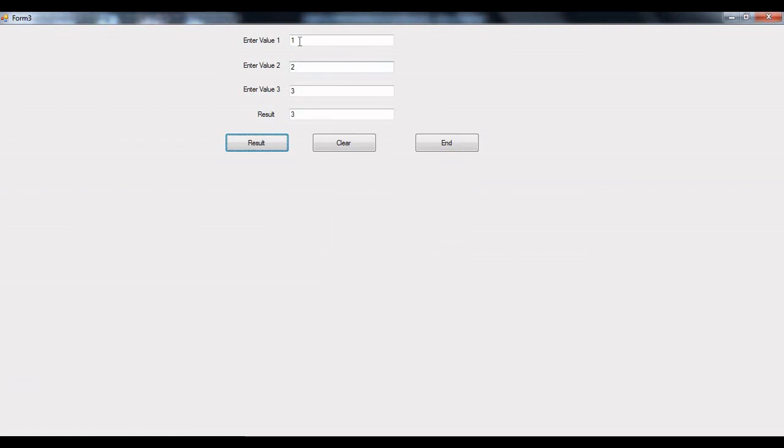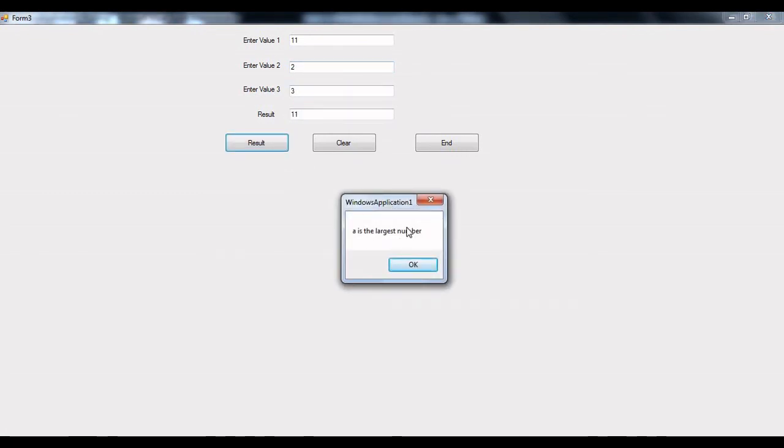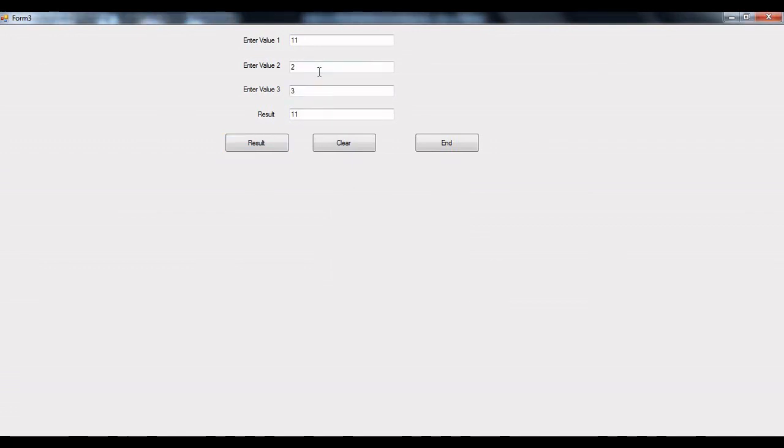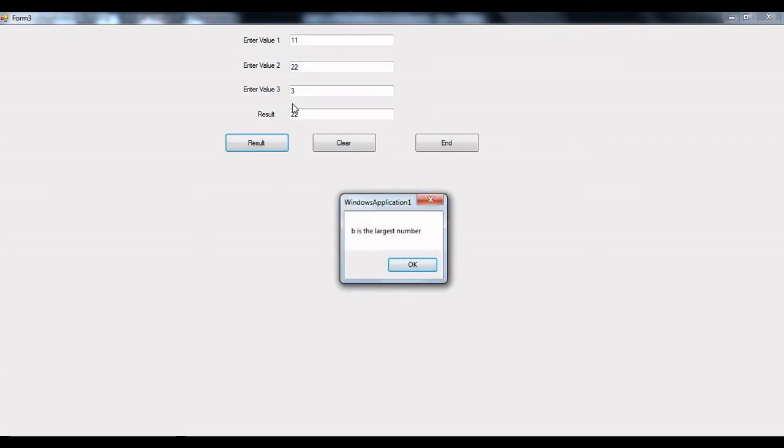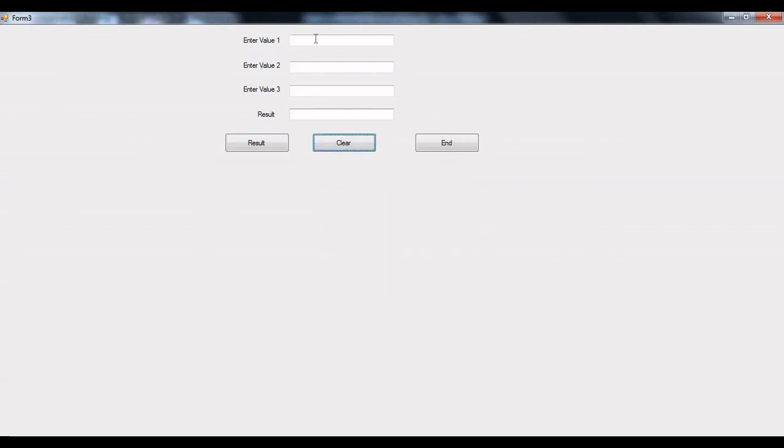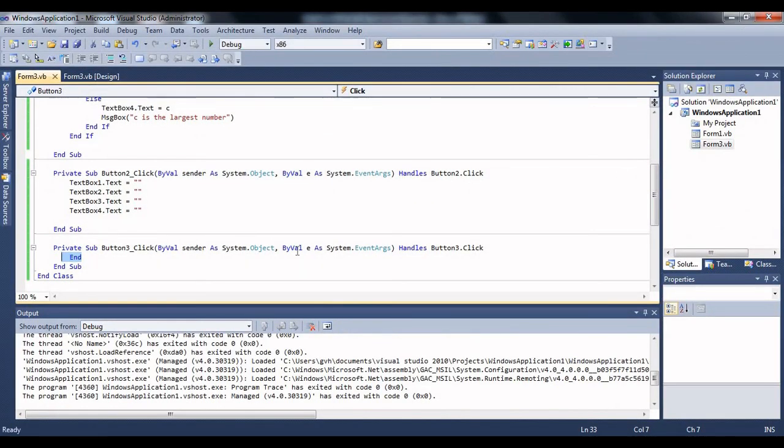Click on OK here. Let me change value 1 to 11. Let value 2 be 2 and value 3 be 3. Click on result. Now a is the largest one, which is 11. Click on OK, and if I make value 2 as 22 and click on result, b is the largest number and the largest value is 22. Click on clear so that the text boxes will be cleared, and click on end to close this application.